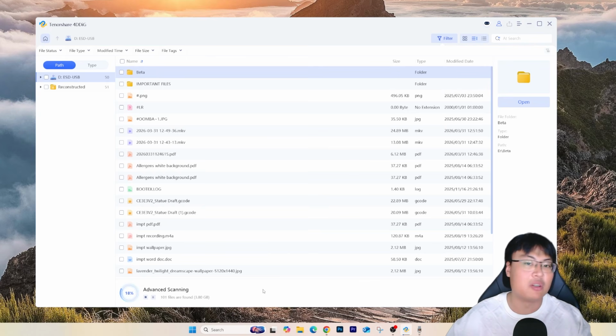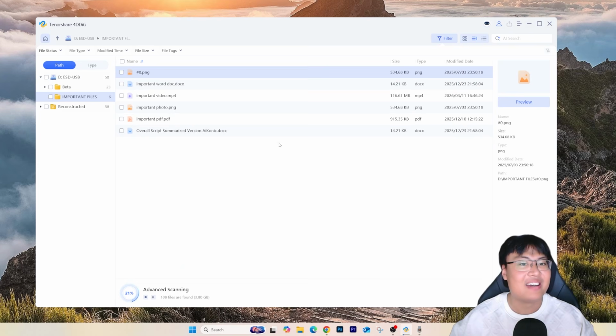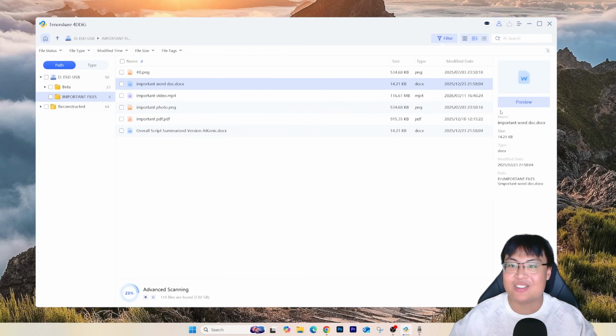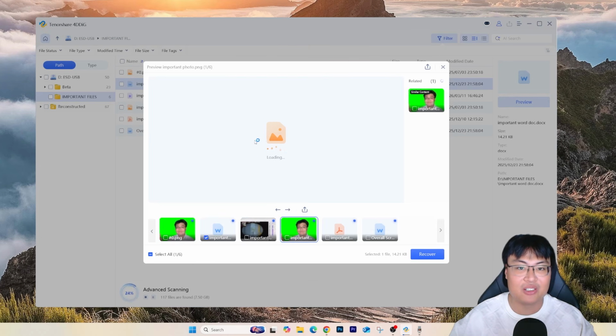So these are some of the files and pictures from many years back. Right now, do you see that important files folder over here? They have found back my file. Although I didn't delete it very long ago, you can see it's over here. And can I preview it? Yes, I can. This is the important image, the important PDF, important Word document, as well as the important video right here. So yeah, they have found it.